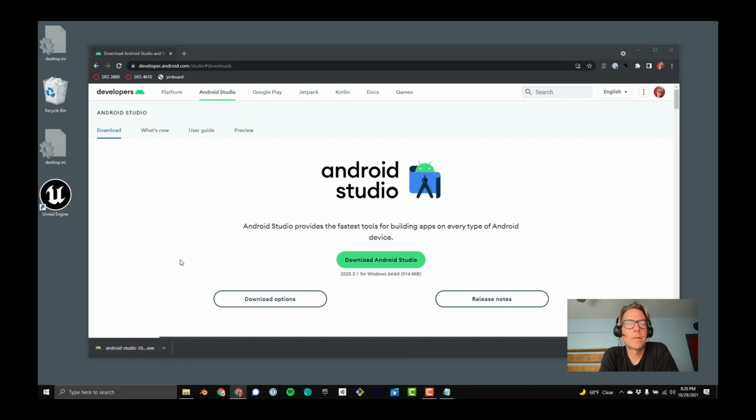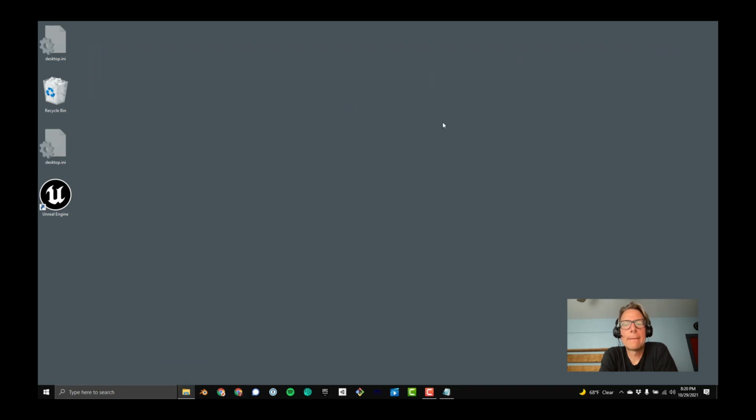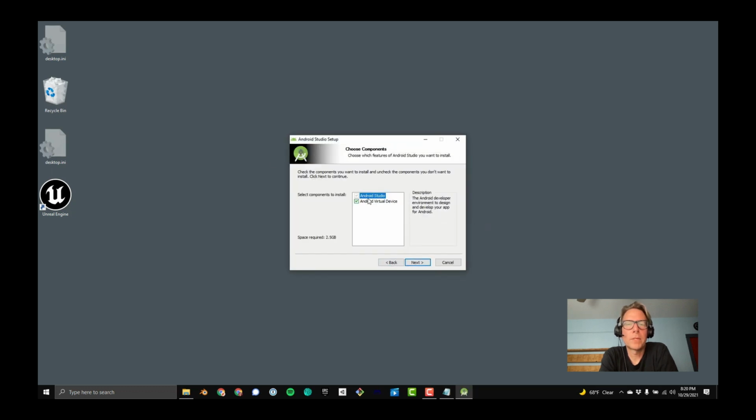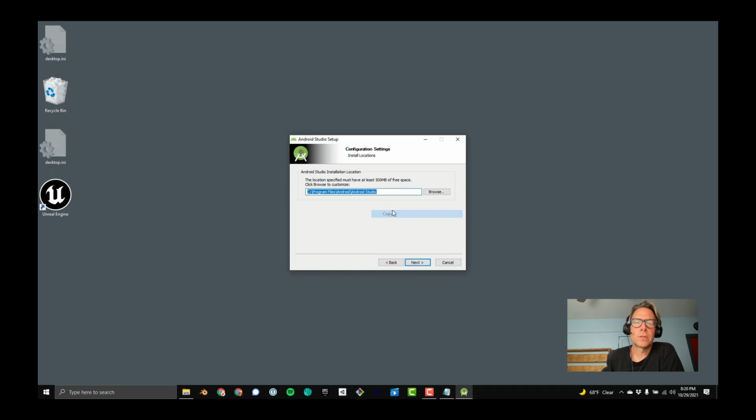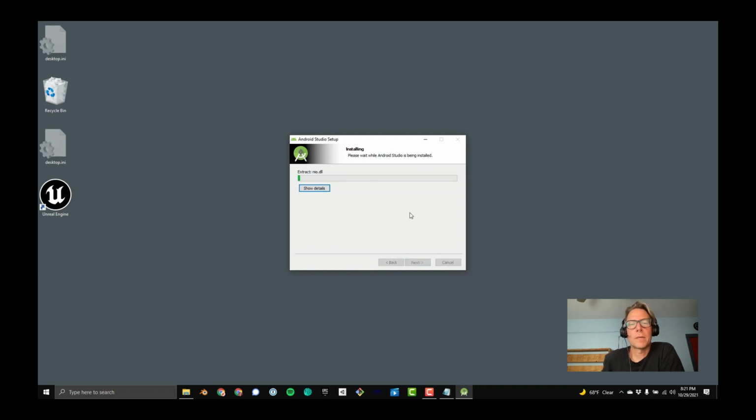Open the exe. It takes a while to install. It's pretty big. It's a lot of small files. Windows is going to say, hey, are you really sure? Yes, we're really sure. Okay, yep, go ahead and hit next. We want both of these, Android Studio and Android Virtual Device, totally fine. Go ahead and hit next. This is the path to Android Studio. It's worth knowing where this stuff is stored so you can copy it, paste it in a text file for safekeeping if you want. And now we're installing.